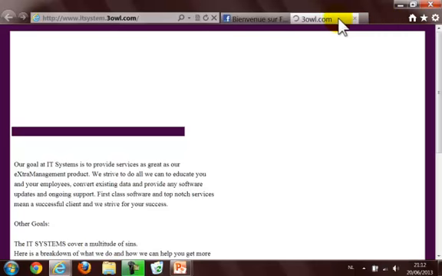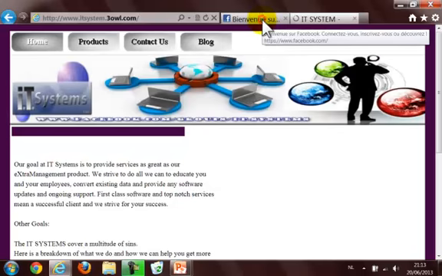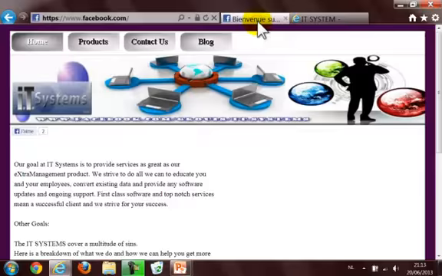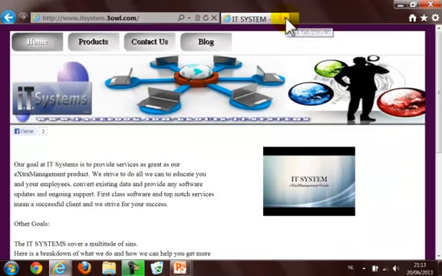So I will go back just by simple clicking. I will navigate and move from one tab to another just with a simple click, and if you don't like it anymore, just click the close button and you will close that tab.